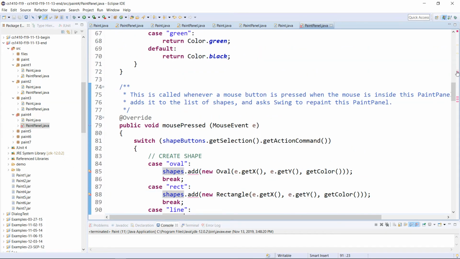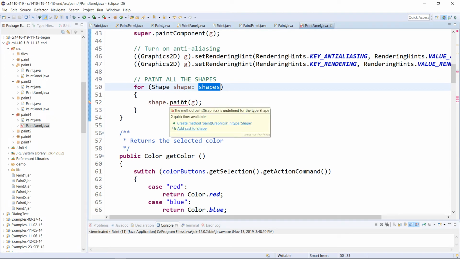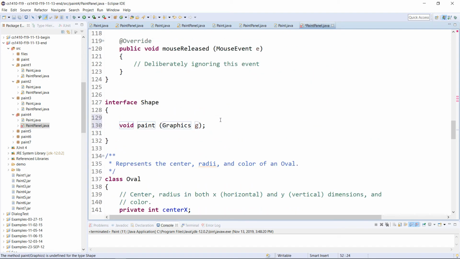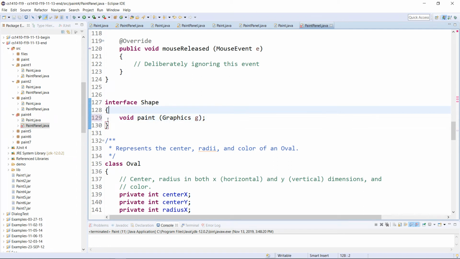Let's go up to the first problem. It says the method paint is undefined for the type Shape. Okay, so what's it telling us there? Yeah? For your Shape data type, there's no method. Right, our interface is empty. So we need to add to the interface this paint method as expecting. All right, so now there's a paint method, so we're saying a shape is something that knows how to paint itself, basically.